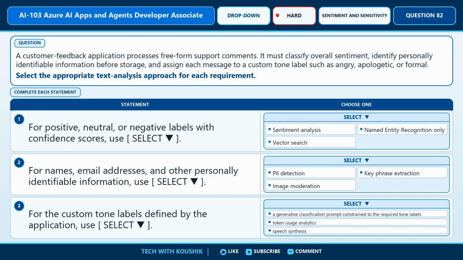Evaluate question number 82. Against every requirement. Identify the decisive requirement in this scenario. A customer feedback application processes free-form support comments. It must classify overall sentiment, identify personally identifiable information before storage, and assign each message to a custom tone label such as angry, apologetic, or formal.